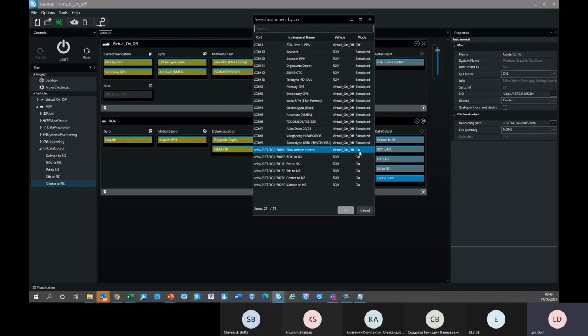All the ones that we're creating in Navipack that are outputting from Navipack to Naviscan are on. And of course, then we have this special one up here, ZDA time plus PPS, that we put into off mode because we don't have a COM port one. And we don't have a ZDA time plus PPS. I don't have that for sure. All the rest are being simulated.